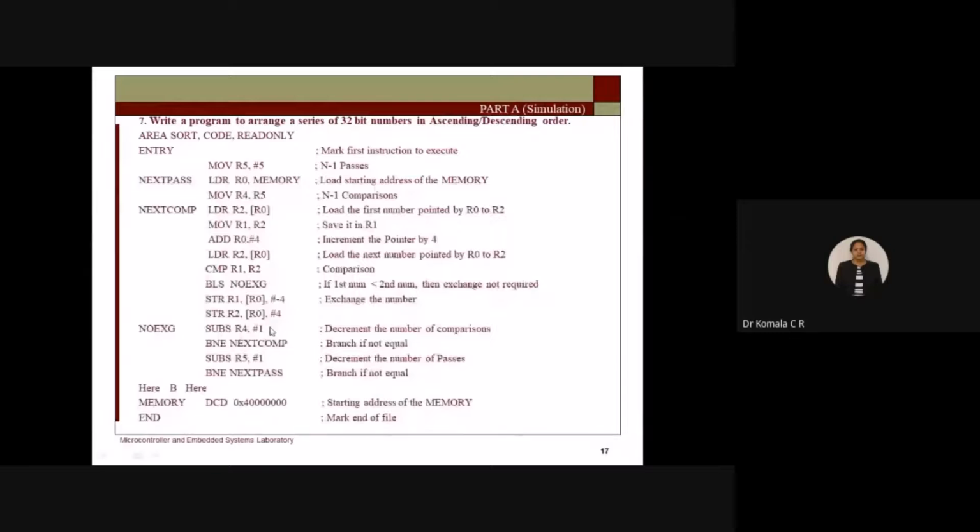Is 4 equal to 0? No. 4 more comparisons I need to continue. So branch if not equal, go back. Where will it go? I'll go to the next comparison. This is a label name; you can give your own name. I'll come back to this step. So now I will continue with the next comparison.